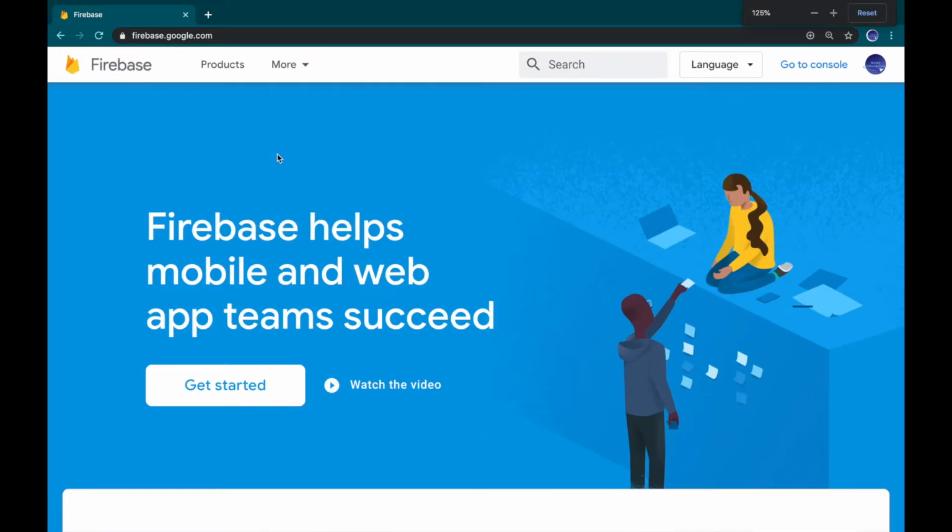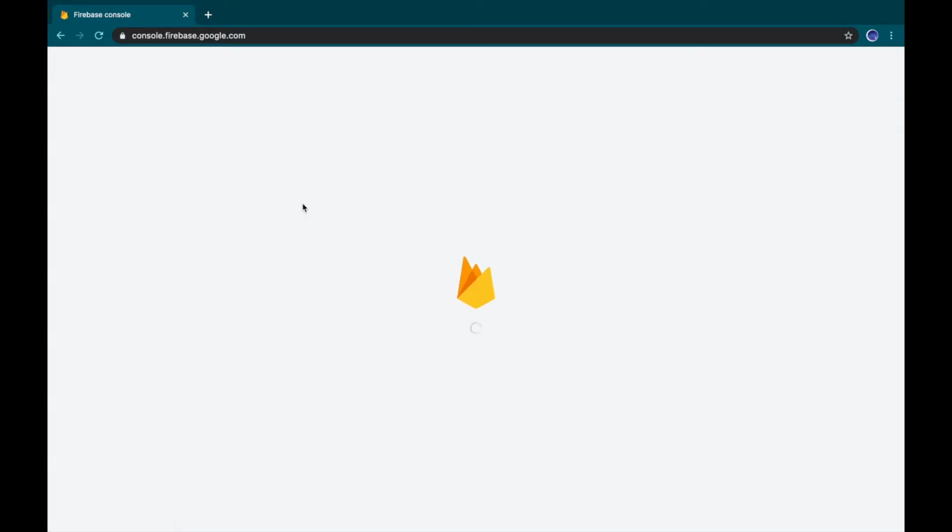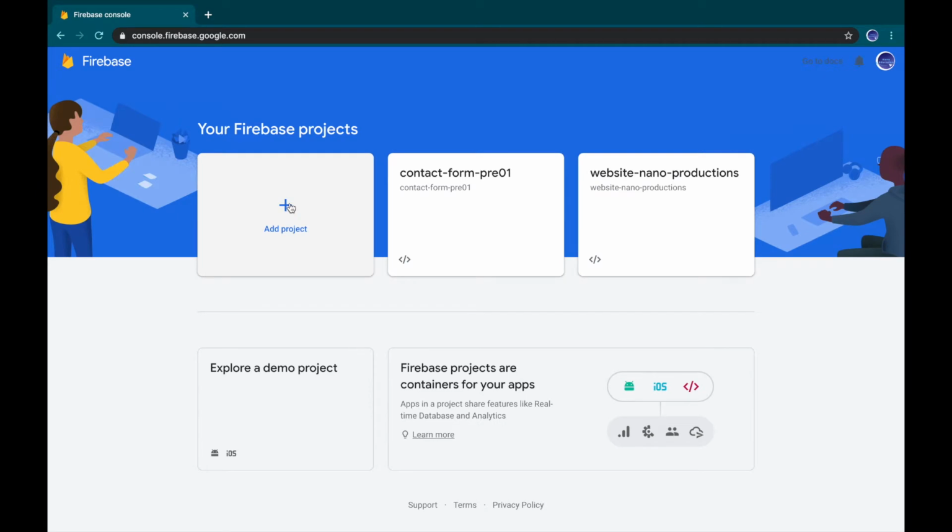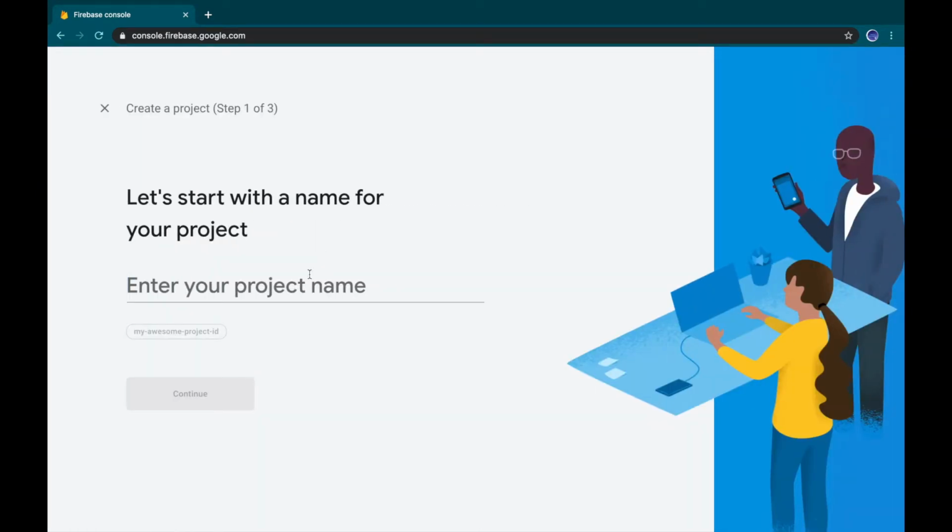First things first, you want to visit firebase.google.com, and make sure you're signed in with your Google account. Otherwise, if you do not have a Google account, Google accounts are free. Create one, and you'll be good. Then you want to click on Get Started. Here we're going to choose Add a Project. And then you want to enter your project name. So we're going to call it Contact Form Firebase Tutorial 201.